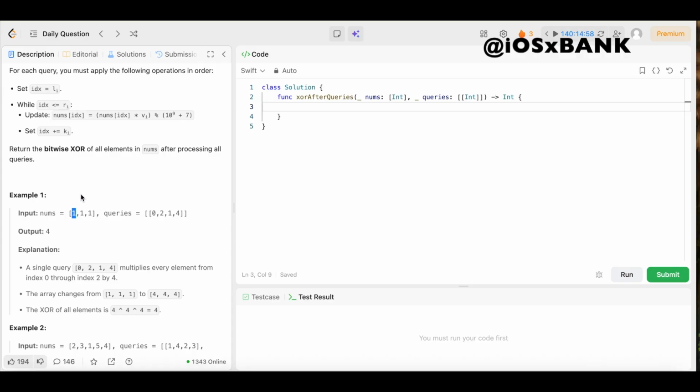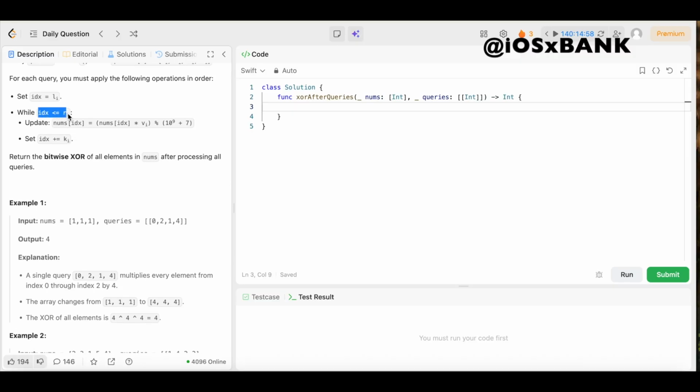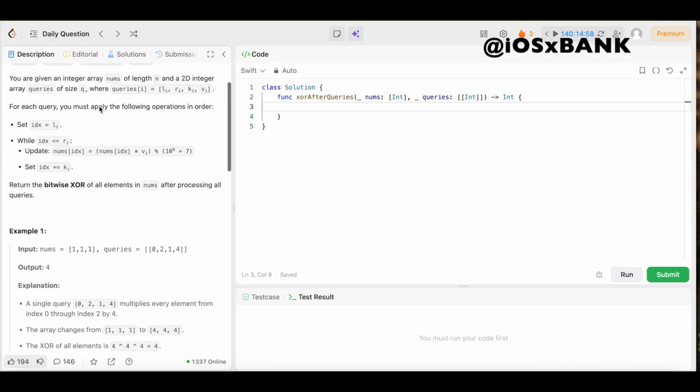So we have index 0. Then we're going to update nums[idx] by multiplying it by vi, while idx is less than ri. In this case, ri is 2. So we have all of these to work with. We have 0, 1, and 2, every element that we're working with. This is our range. Sorry, y'all, I was moving too fast.